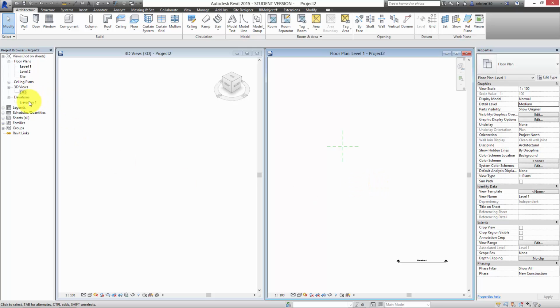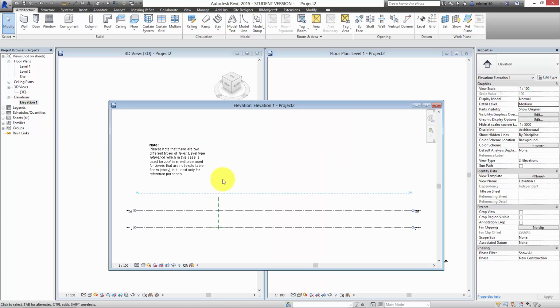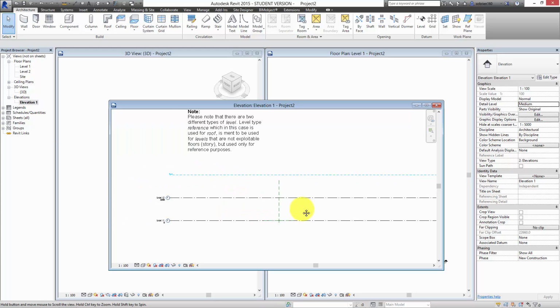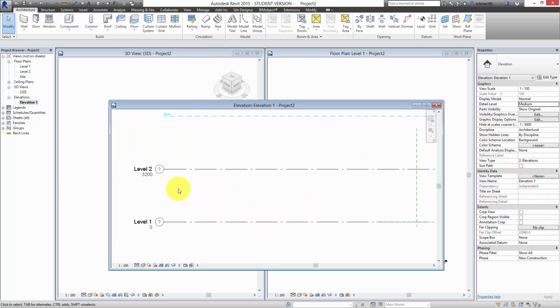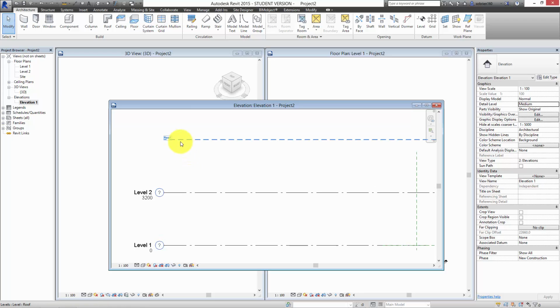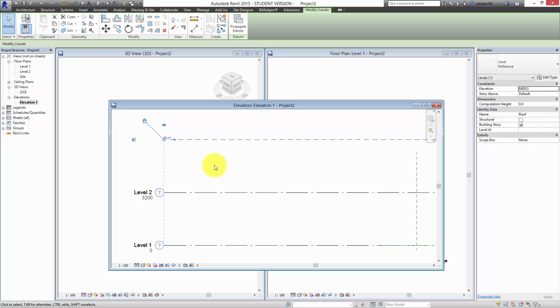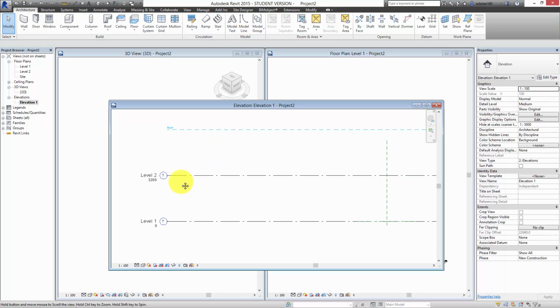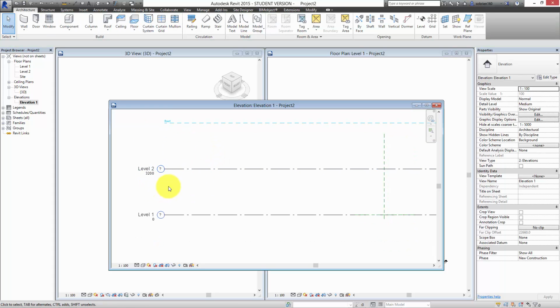The other thing I want to show you, very quickly, is Elevation 1. Here in Elevation 1, you can see it has these three levels set up: level 1, level 2, and this roof level, which is dotted as a different type of line. It's only a reference line, actually. These are key when you're designing stairs, because these levels always mean the top level of the floor. So it's the top of the surface of the floor.